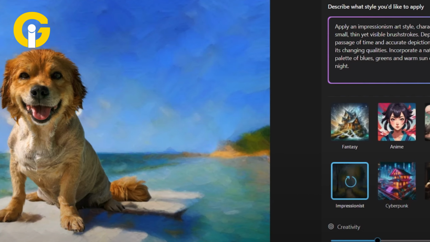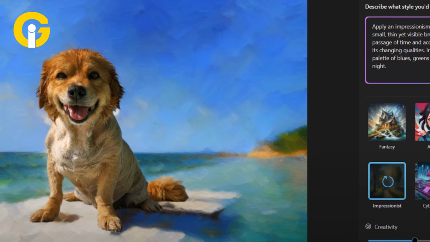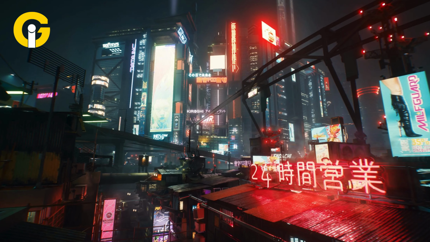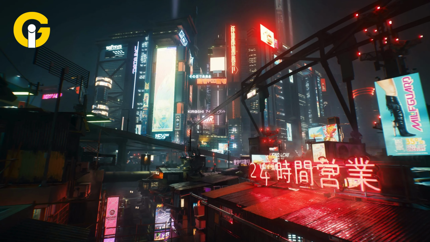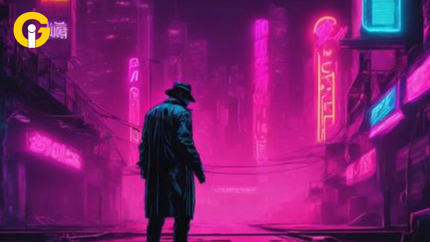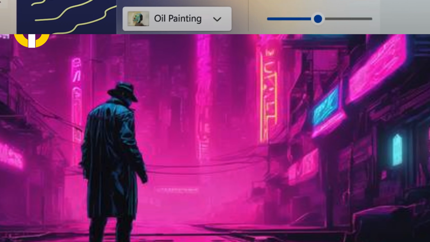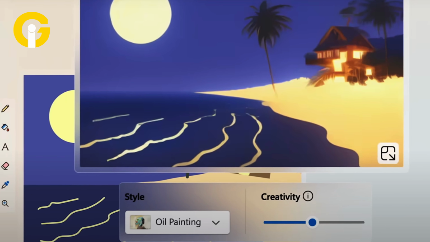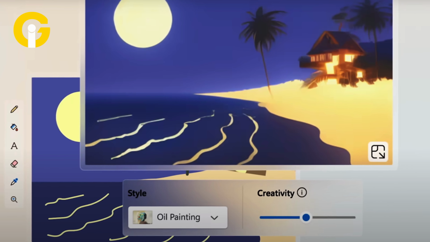Number 3. Describe your desired style. In the text prompt box, briefly describe your desired style. For instance, if you want a cyberpunk style with vibrant edges and luminescence in a nighttime scene, you can describe it as such. You can also select from multiple preset styles, including anime, pixel art, and more.